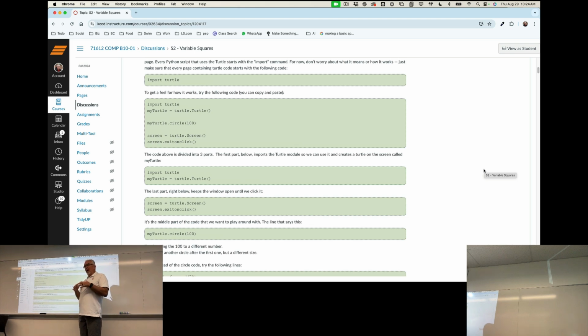This code has some things in it that you're not going to understand. Just ignore the things you don't understand right now. You will understand them by the end of class, but I want you to focus on using Turtle. So these first 2 lines are just importing the Turtle module, setting up the environment. Ignore. The last 2 lines of this code, screen equals turtle.screen and screen exit on click, are just setting up the little window that pops up and setting it so that you click on it and the window disappears.